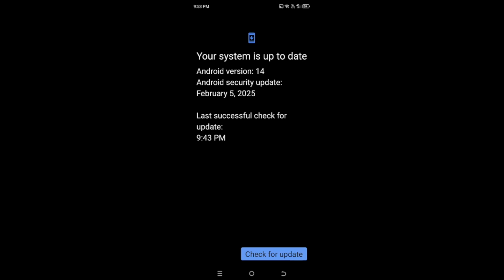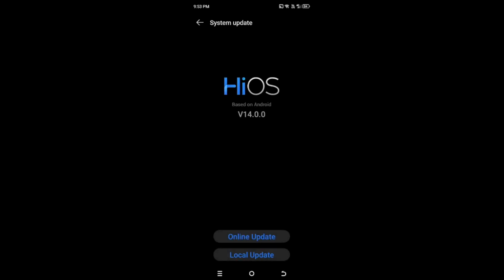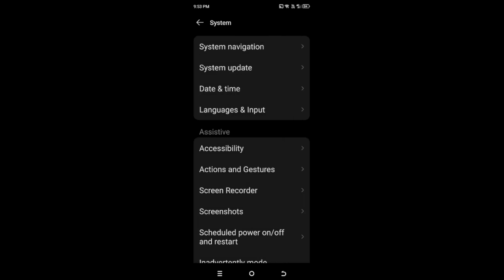Your phone will restart automatically and begin installing the update. This process may take several minutes, so avoid turning off your phone while the installation is in progress. After the update is complete, your phone will restart again and load the latest version of the software.